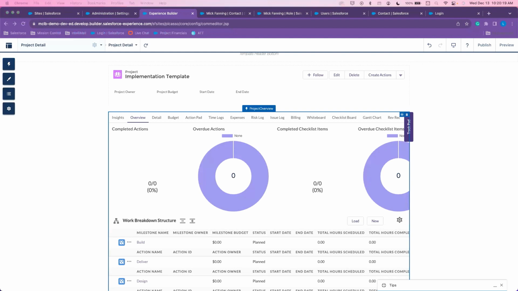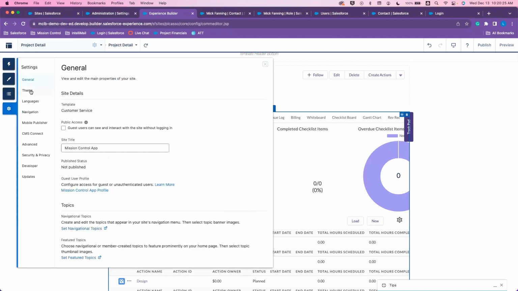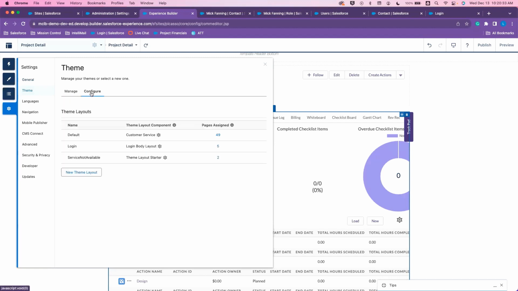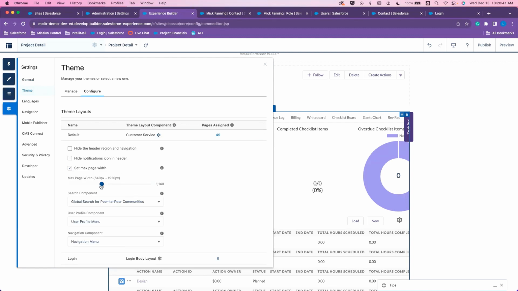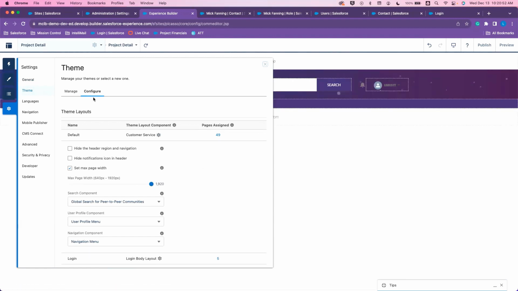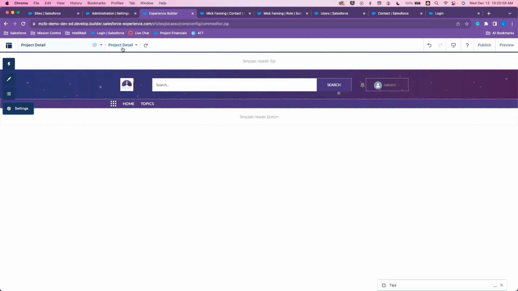let's go into our settings. Then we're going to select theme. And you can see we have the customer service theme, but we want to configure. So I'll select the edit properties for customer service. And we're just going to expand the page width all the way to the max. This is optional. It is solely because I want to view the full component. Okay. All right, now let's get out of there and continue to manage our project detail.